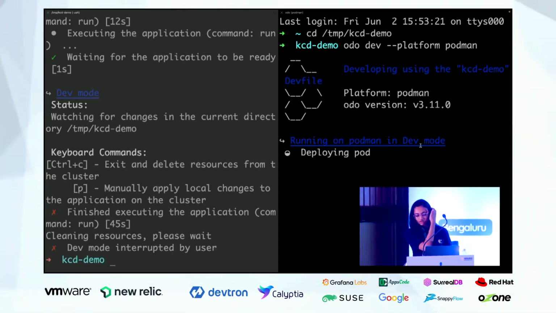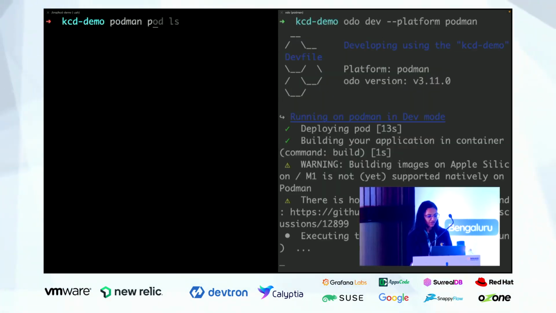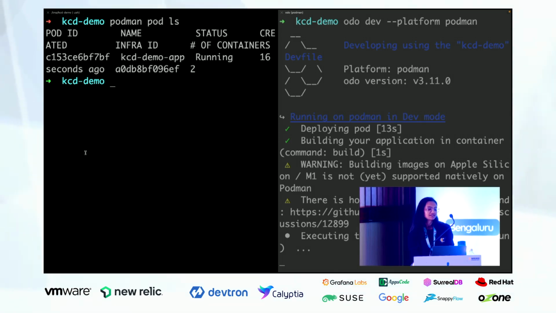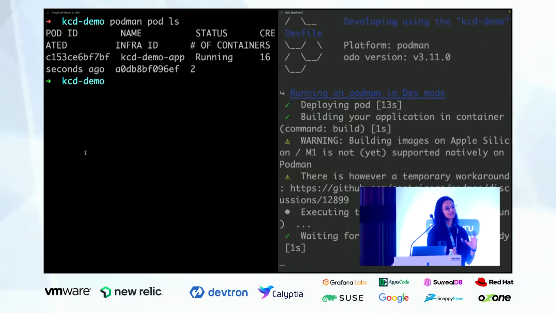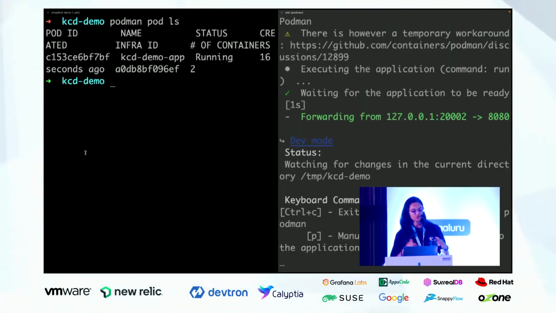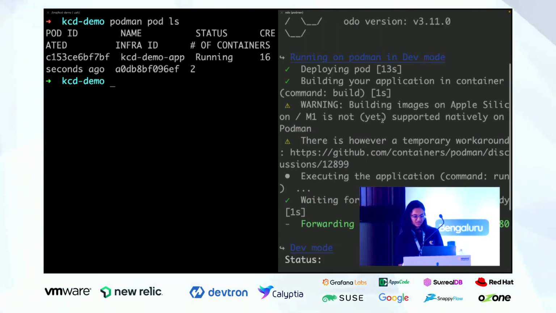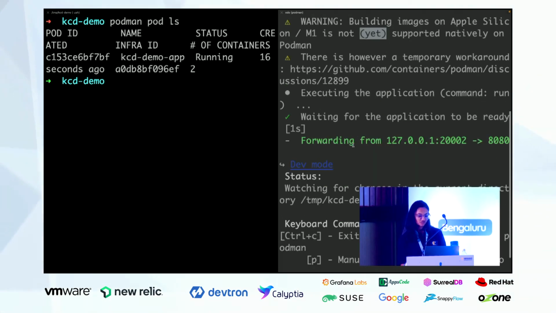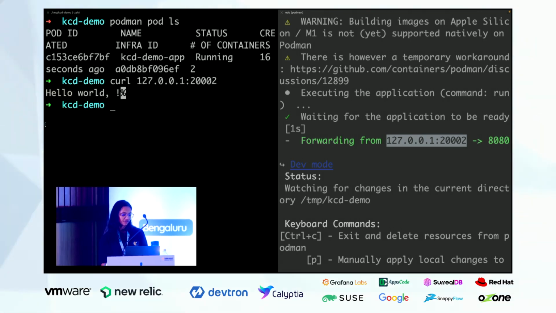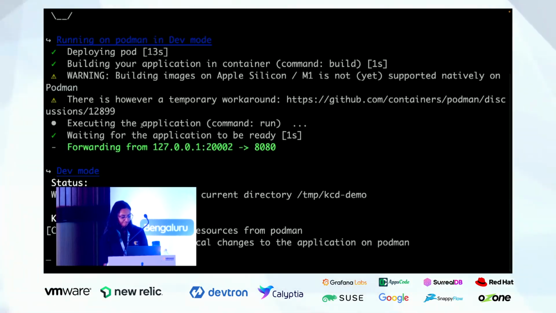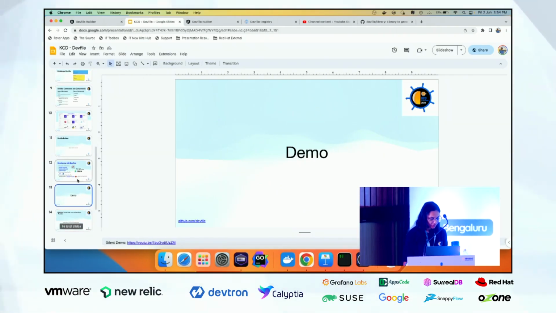I think it would take a bit of time. Well, it's ready. Behind the scenes, it creates Podman pods. The reason we were able to make it work on Podman is that Podman does support Kubernetes-like manifests of Pod and a few others. If it does the same thing, it deploys a pod, builds the application, runs the application, and we can port forward. So when we call it, it prints the message. All right, so that was it for the demo.